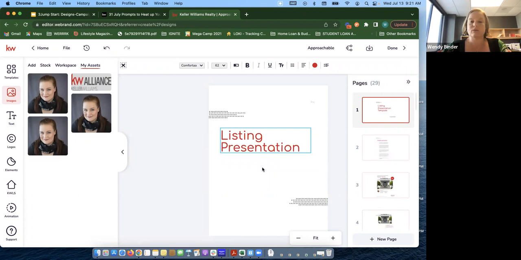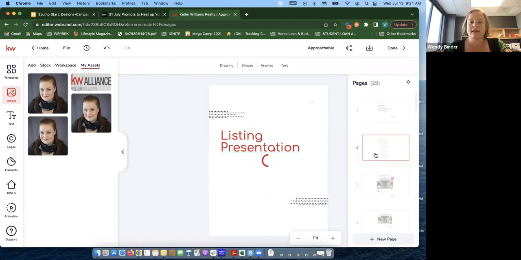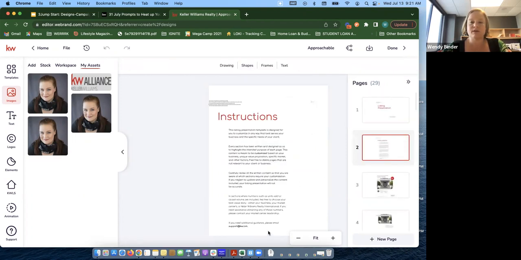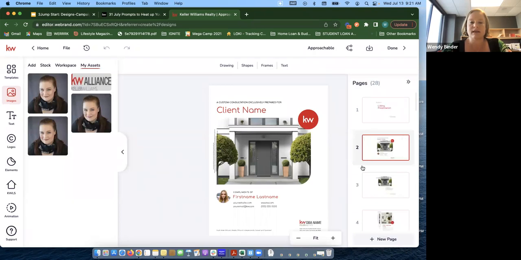Just want it to say listing presentation. The next page is instructions. Please read those. Once you're done reading them, you'll delete them because your clients don't need to see your instructions. And then just like that magazine, you're just going to click through and you're going to create your pages.